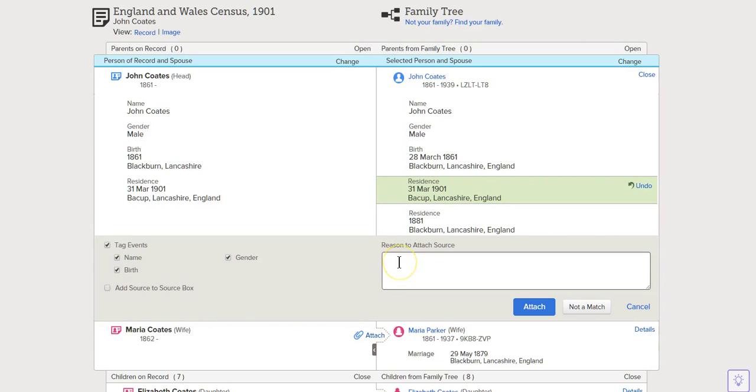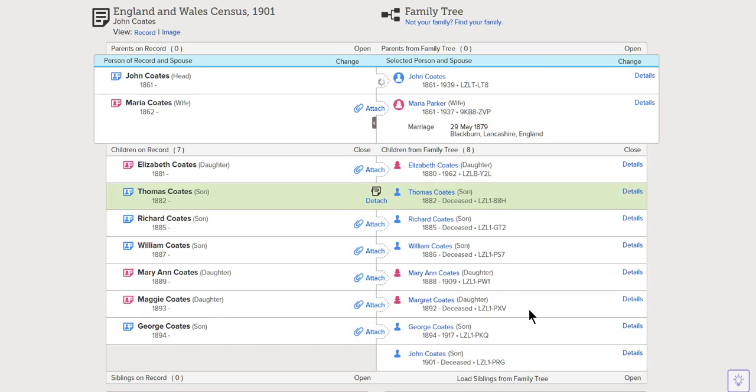And I could add a reason, but honestly I feel like when you attach sources, unless there's something unusual about the source or something needs some explanation, the reason you're attaching the source is it proves that the person who you're attaching it to is that person. It's almost like kind of like a duh thing. And so I feel comfortable not putting a reason in for this particular source. This is the family. So I'm going to go ahead and click Attach.